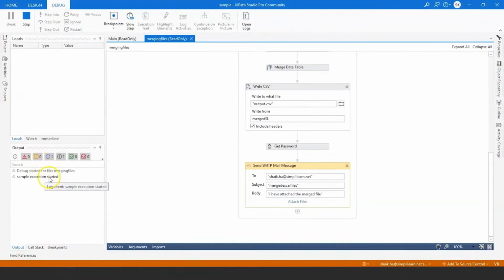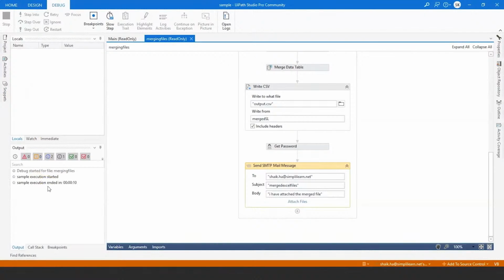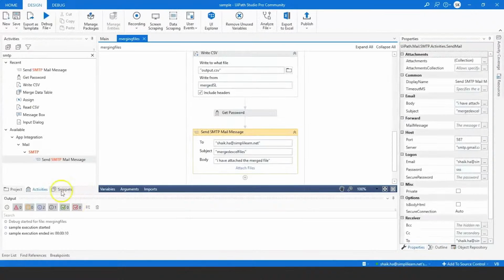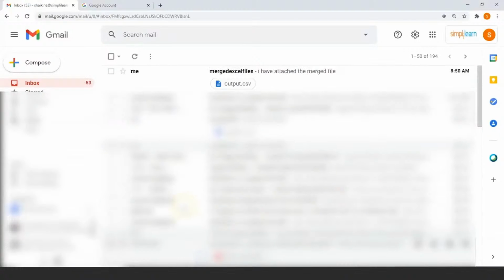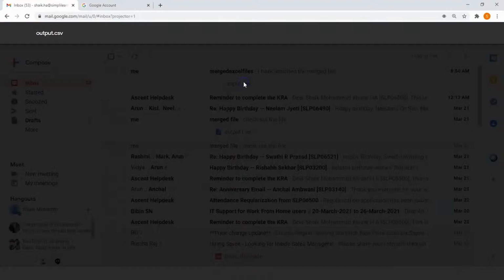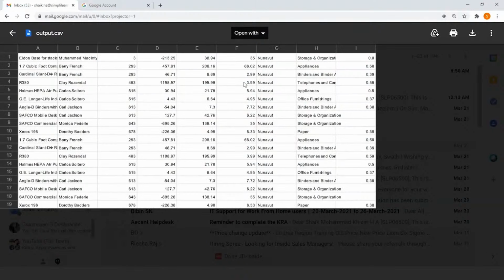Sample execution has started, and within 10 seconds, sample execution has ended. So we'll go and check if we have received the mail. This is my email ID. Here we go. We have received the email here. Let's open the output file. Here we go. You can see the data is being merged.